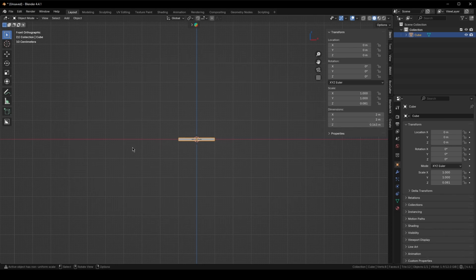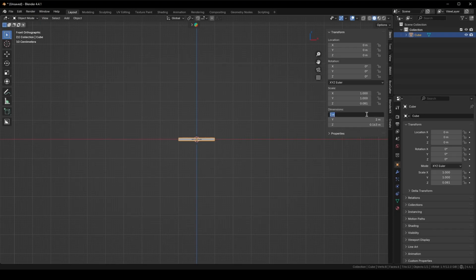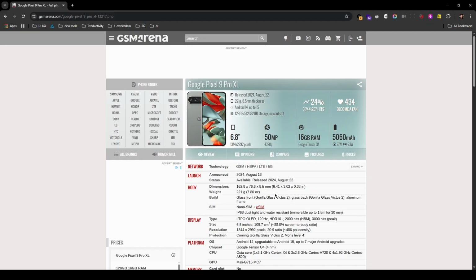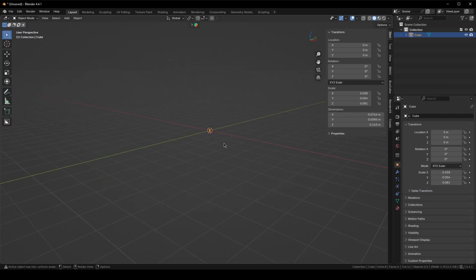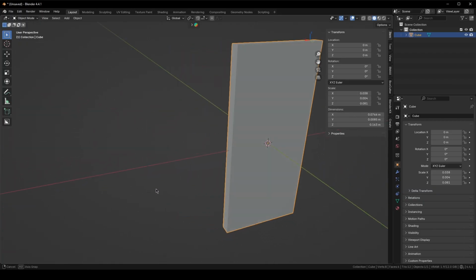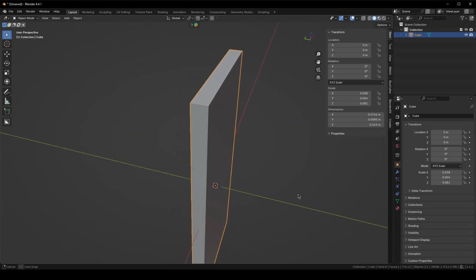The X direction is 76.6 millimeters. And I'll do it for the thickness of the phone. Now, if you press the dot on the numpad, we can see that here is the phone bounding box dimension.